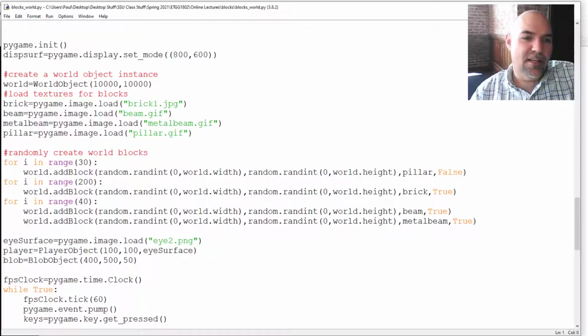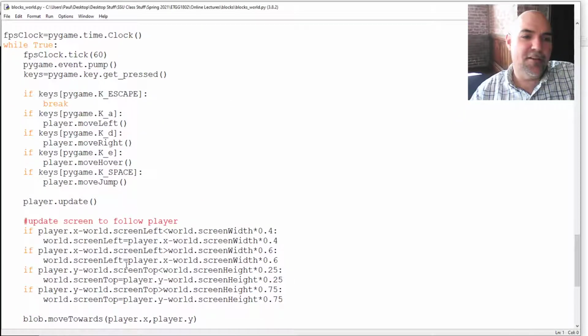But down here, again, here's where we loaded some images. We created a block world class instance that is 10,000 by 10,000. So this is a very large world we're creating. And in that world, we're adding 30 pillars, 200 bricks at random places, and then 40 each of the horizontal metal beams and the kind of grid or truss beams. So we're just adding a bunch of those. Here's the eyeball we're creating for the player. We're creating this blob object. And then here's my main program.